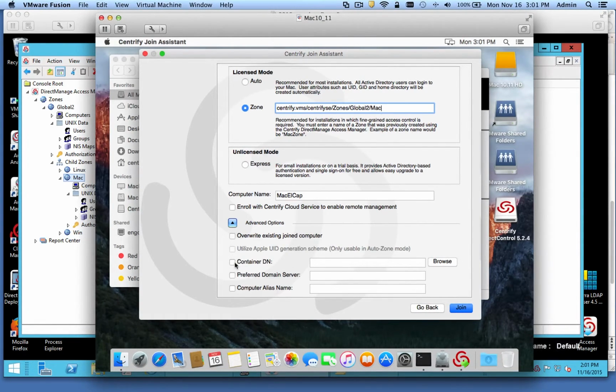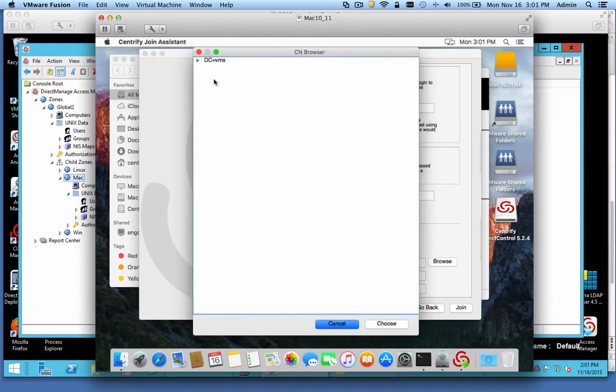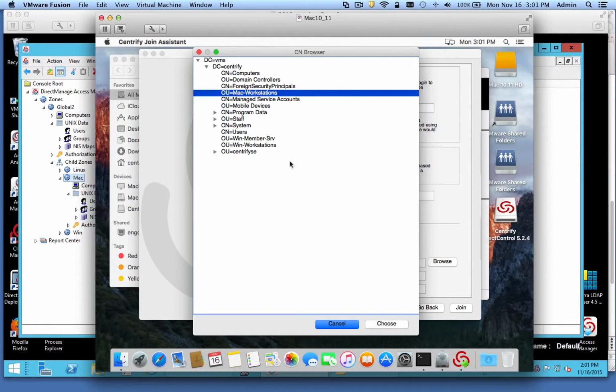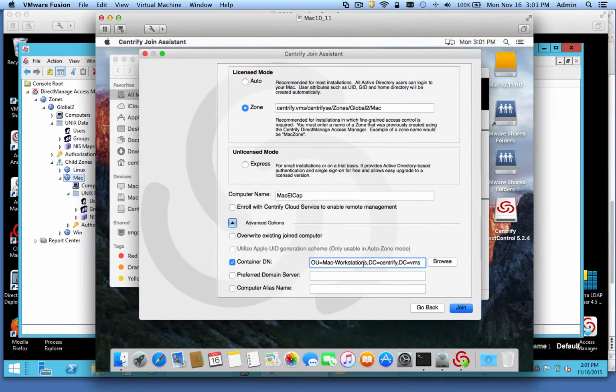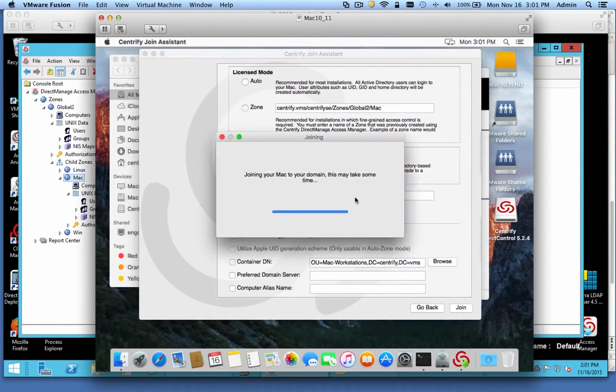And then what is the container? By default, it might go into computers. If I don't put anything here, I might not have permissions on computers. So I want this to go to a specific container that I have permission to create the object. So mine is under the Centrify VMS. I have a Mac Workstations OU. That's where I want to install mine. I'm going to the right zone, make sure I typed everything right. So I should be good to go, and then I hit join.